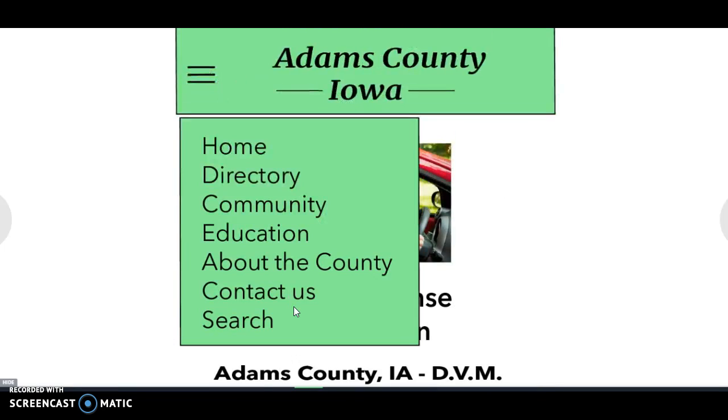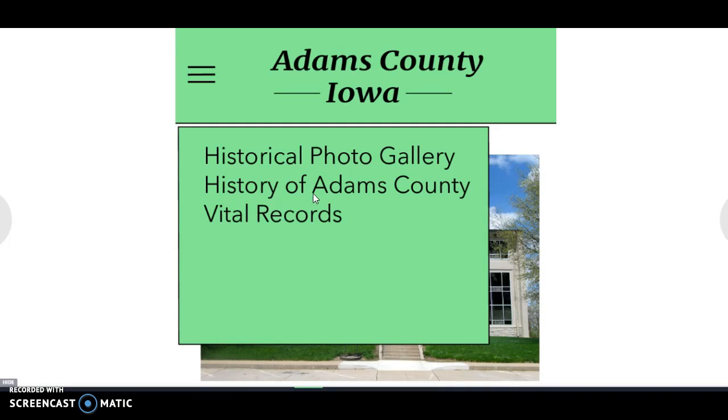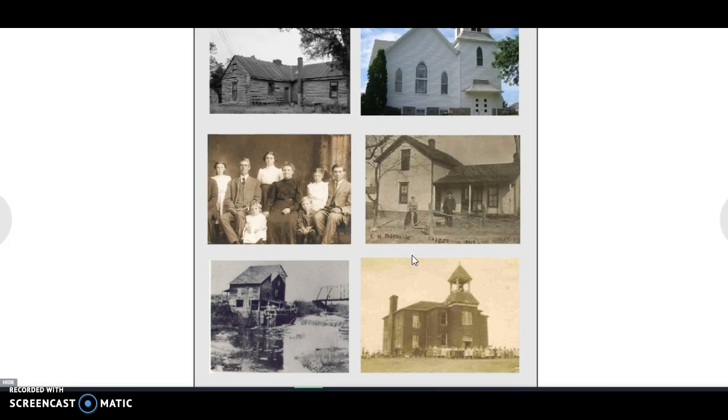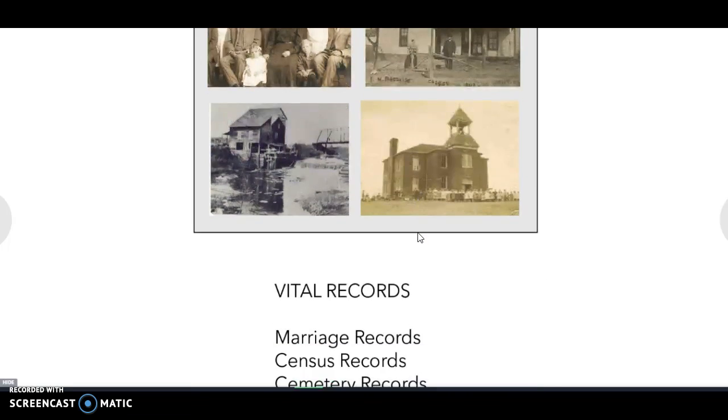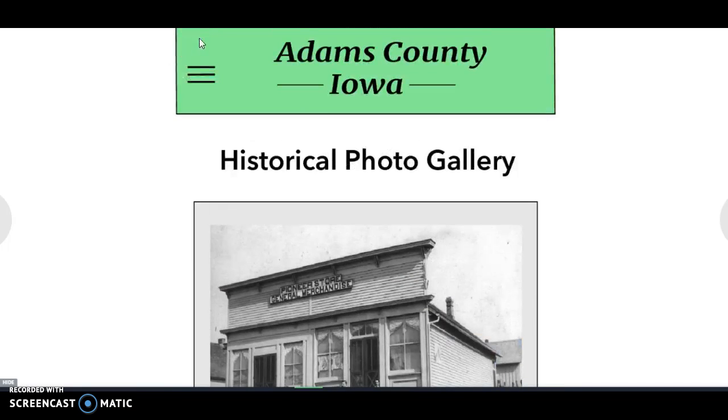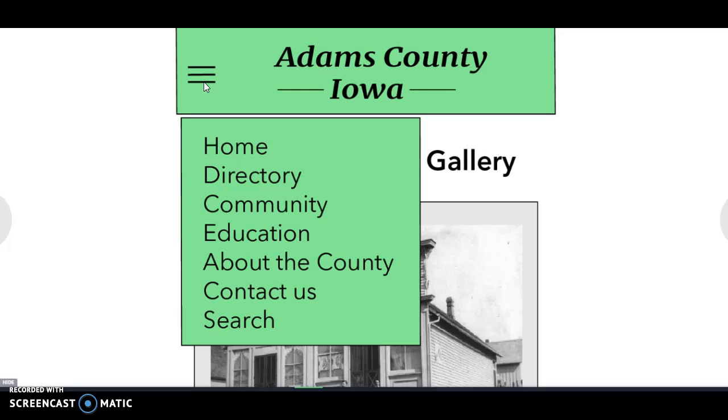The last thing we can go into is about the county, and you can look at the historical photo gallery and see the photos. This time I just put all the photos on the page so they wouldn't have to click the link anywhere. So this is my revised website. It takes you to different places that you can go to and see. I hope you enjoyed my presentation. Thank you for watching.